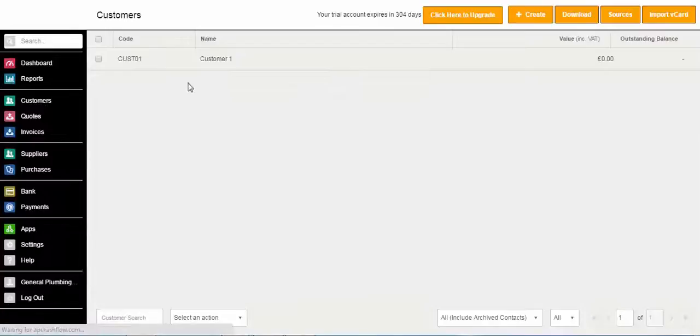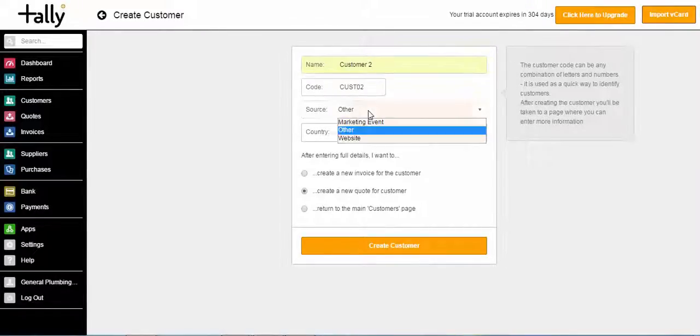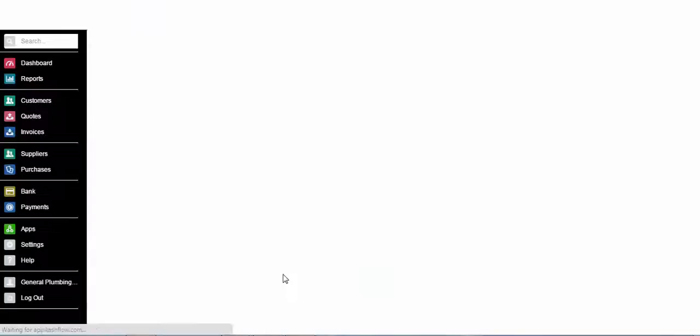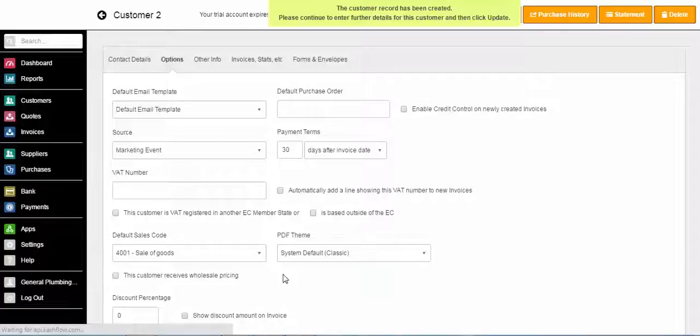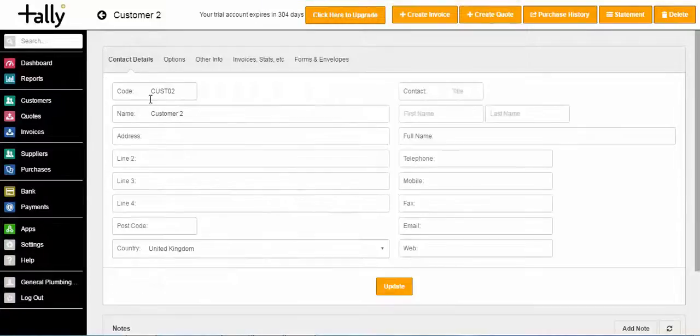If we now go back to the customers module and create a new customer record and create customer 2, we can now go to the source here and say they came from that marketing event, and then click create customer, and any revenue tracked against them will be tracked in a report. Once we're in a customer record we can go to our contact details and we can continue to type their address details in here, their postcode, contact information, mobile, email, etc. All that information can be stored in here.